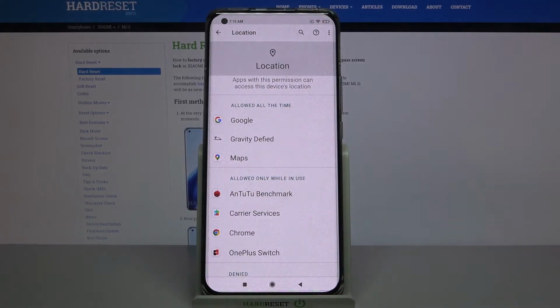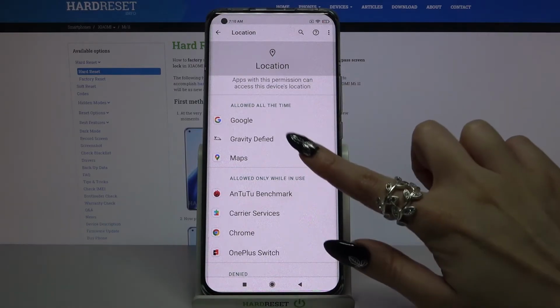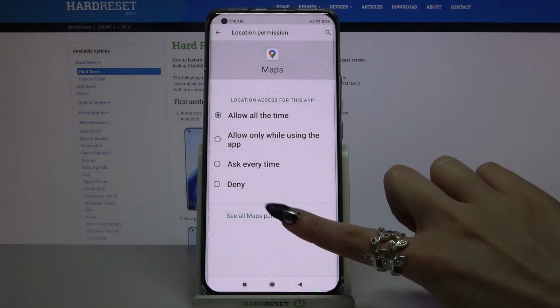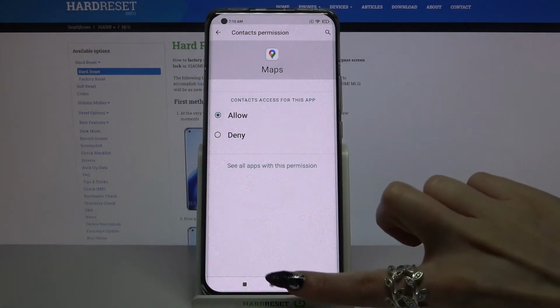to my device location. But if you want to manage all permissions that your app has, you can always tap on it, click on see all Maps permissions and manage them from here.